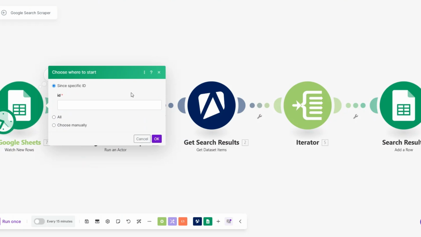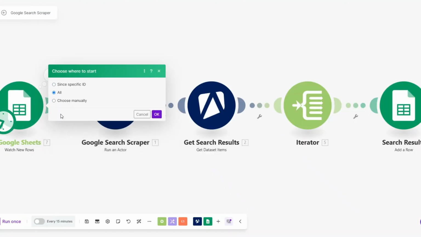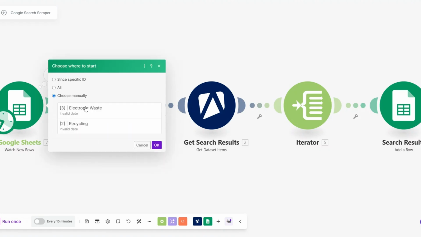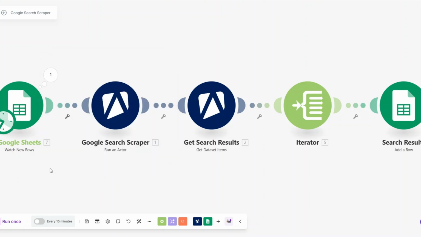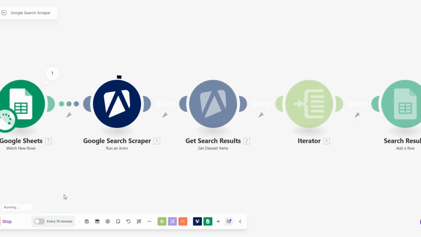Now, if you'd like to scrape search results of both queries, here you can choose all. But if there's a specific search query that you'd like to scrape, click on choose manually. Then here you'll choose the query that you'd like to scrape. For example, you can scrape search results of electronic waste. Then click on OK. Now to scrape the search results of electronic waste and add the results to a Google spreadsheet, I'll click on run once.